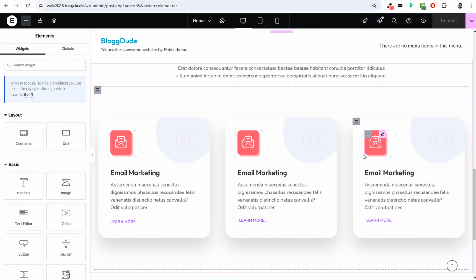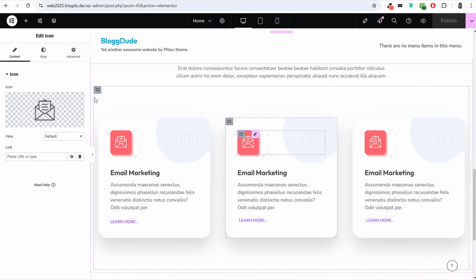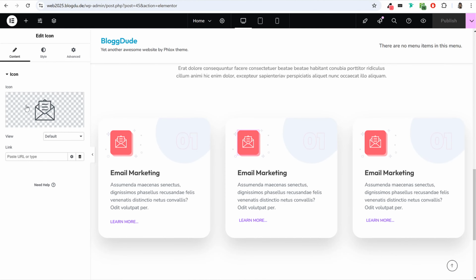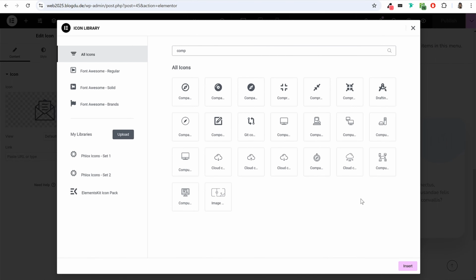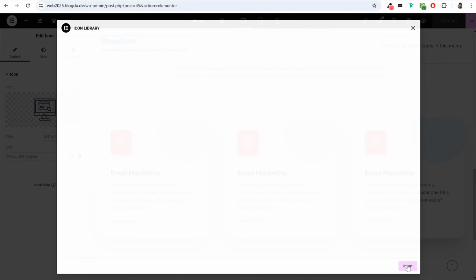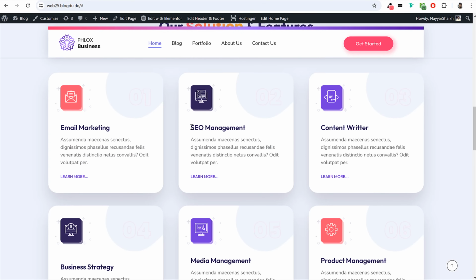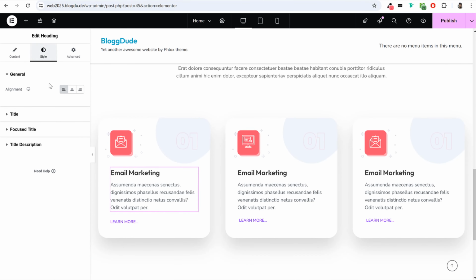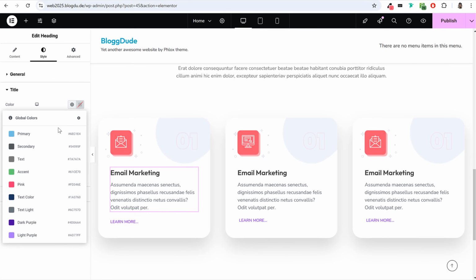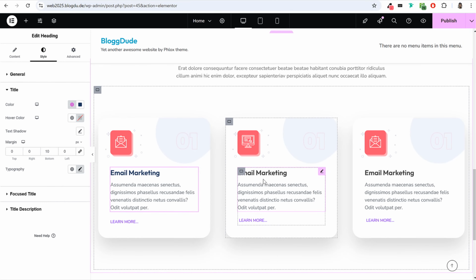Now for the second one, it is very simple. You just need to click on this. Instead of this icon, maybe we want some other icon. Let's search for some computer icon. Maybe this icon. Okay. Similarly, instead of email marketing, we can type in SEO management. And one more thing, we have to change the title color to this color. Okay. So make sure you do that thing.